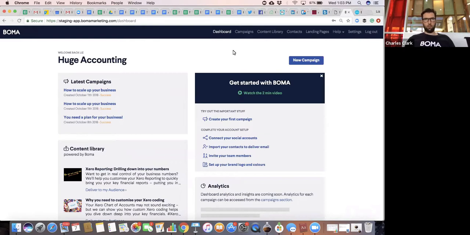Just to refresh on what Boma is, it's your multi-channel platform which enables you to send campaigns out across email and all your social channels. You can also do social ads and have lead capture pages as well. There's also a free content library. This is libraries full of articles which you can use to send out to your clients, and you can also customize them. And there's also a free image library. This is over 600,000 free images which you can use in all your campaigns. And lastly, there's a really powerful analytics element as well, so you can understand exactly how your campaign's performed.